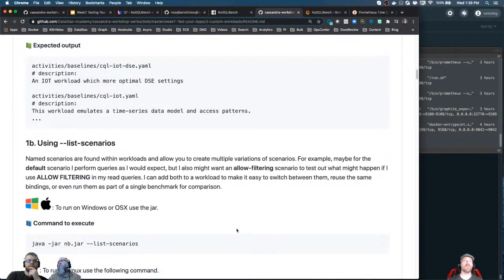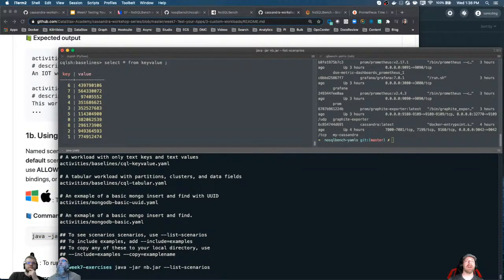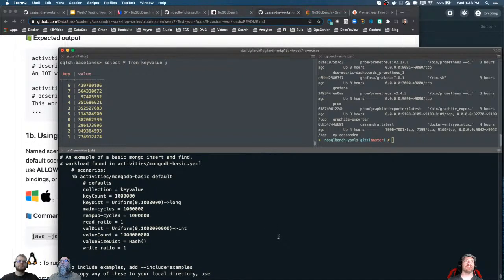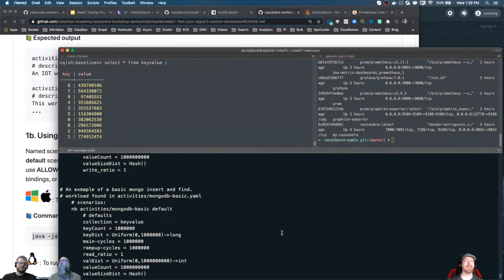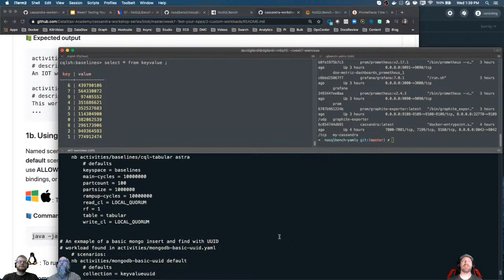Now, scenarios or workloads are like the whole thing. If you notice that in some of our workloads, we're doing the schema phase, ramp up phase, and main, it's got all the stuff in here. Scenarios are another component of workloads. Within a workload, you can have what's called a named scenario. If you use the dash dash list scenarios command, you'll find that it's going to give you a little bit more information. It's going to break out some of the underlying details that are in the scenarios in a particular workload.